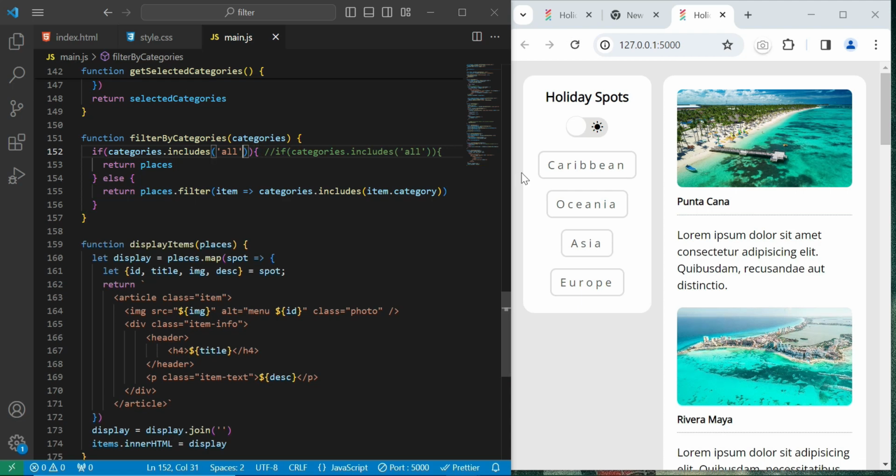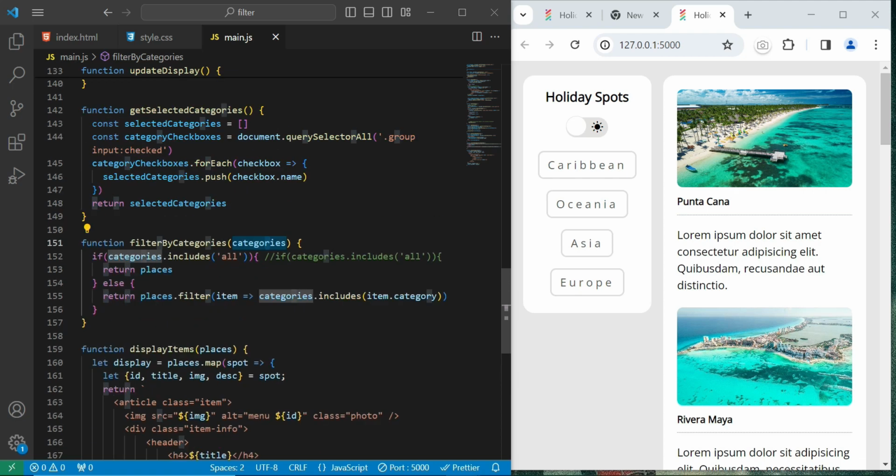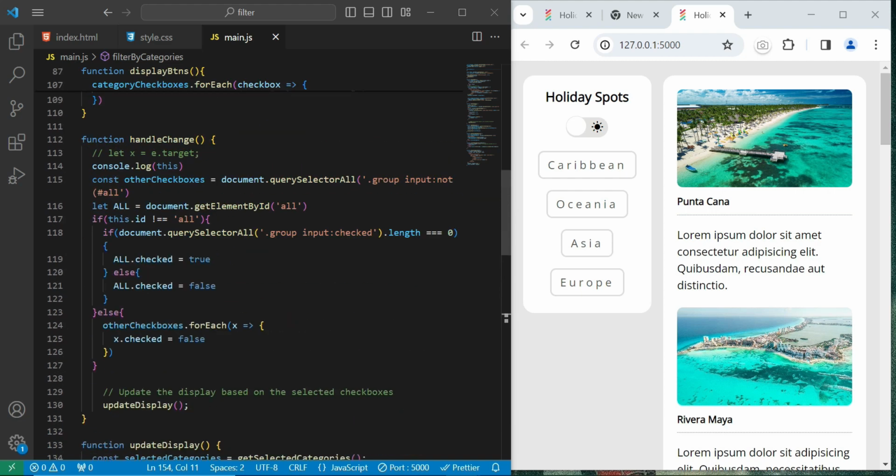Why? Because at the moment there is no all being checked. And what does this tell you? Well, if I want to return all of the arrays, that means that all of my checkboxes are not being checked. So my categories here should have a value of 0, meaning that if categories.length is equal to 0, which is true because I didn't select any checkbox yet, just return places. Alright, and I believe that is it. That's all the changes. No, sorry, I forgot something important.